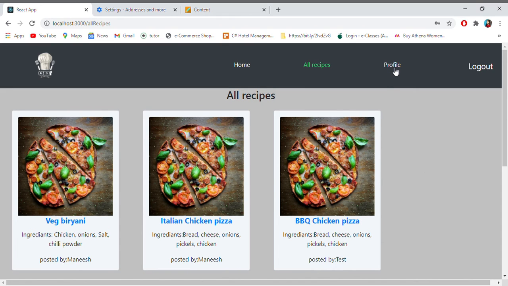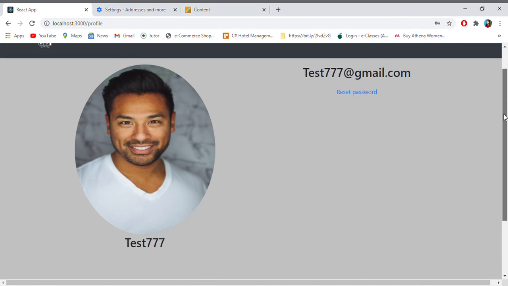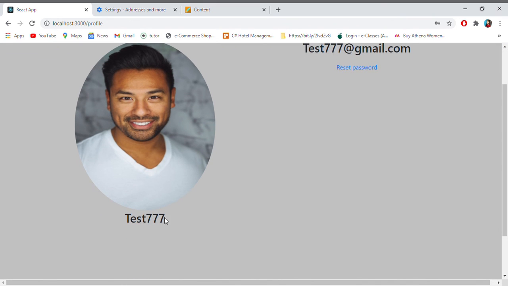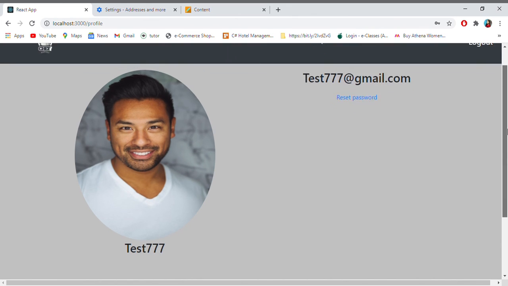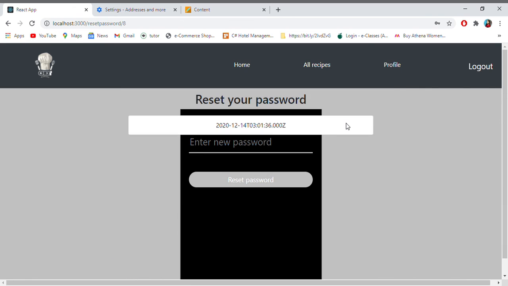And going to profile, the user will be able to see the registered email and the username, and this is a default image we have mentioned here. And if we go to reset password, the user will be able to enter a new password here so that he can change his password anytime.